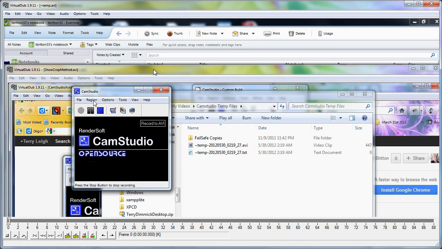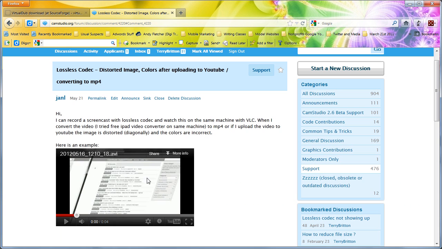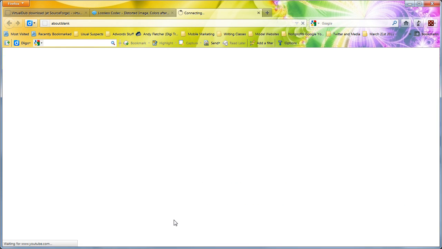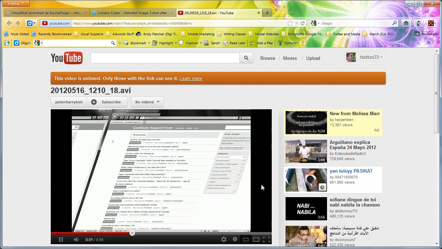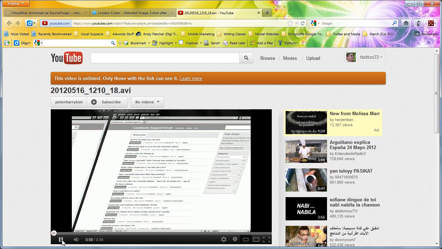What's the other thing that makes this all useful? The other thing that makes this all useful is if you've got a situation like happened here. There we go. This is a post from the forums. And let's go over to YouTube and see this video. And you'll see it's all slanted and crooked. And the reason it's slanted and crooked is because it was recorded with CamStudio Lossless, which doesn't seem to care what the width and height are of a video.